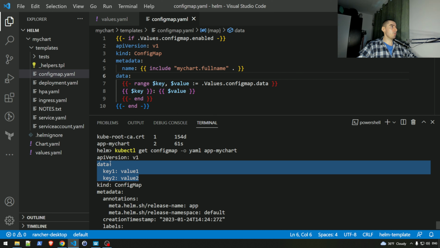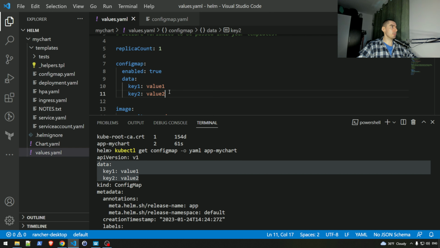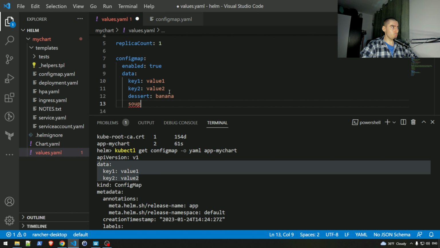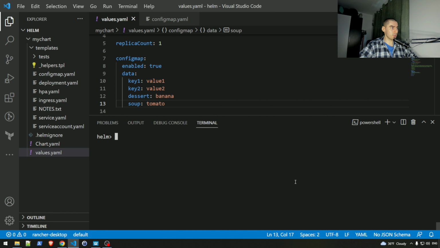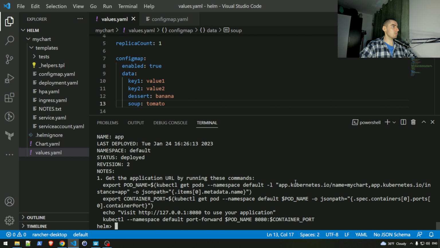Okay, and now if I just want to add something more, like dessert banana and soup tomato, let's say, I'm not extremely inventive right now, we can do helm upgrade app. There we go. Now we have the second revision. Okay, so it got updated.